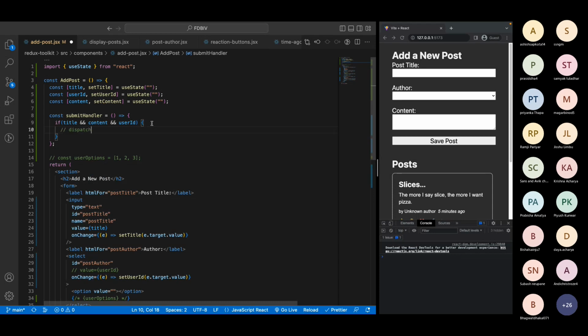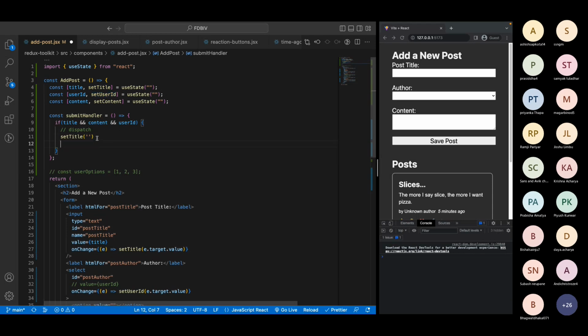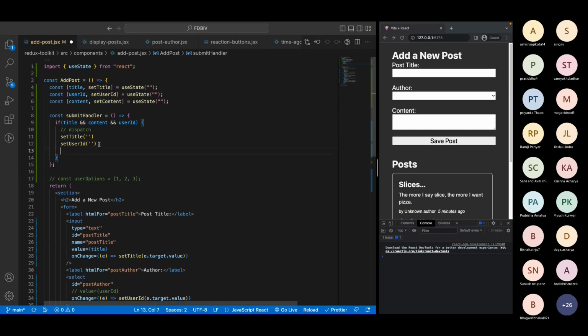And after dispatching it, you will reset the title using the set title function. You should reset the title to empty. You should reset everything. User ID as well, empty, and set content as well, empty. So after sending the dispatch, we are resetting it once again because the dispatch is already sent. The payload is already sent. Now we can reset it. We can clean up everything.